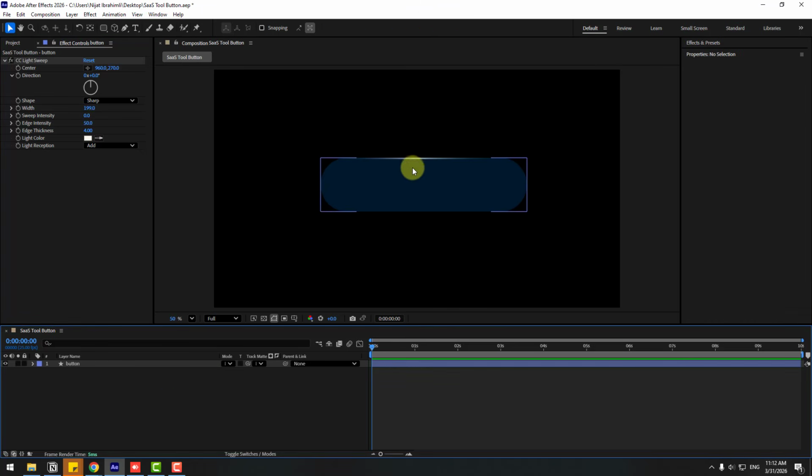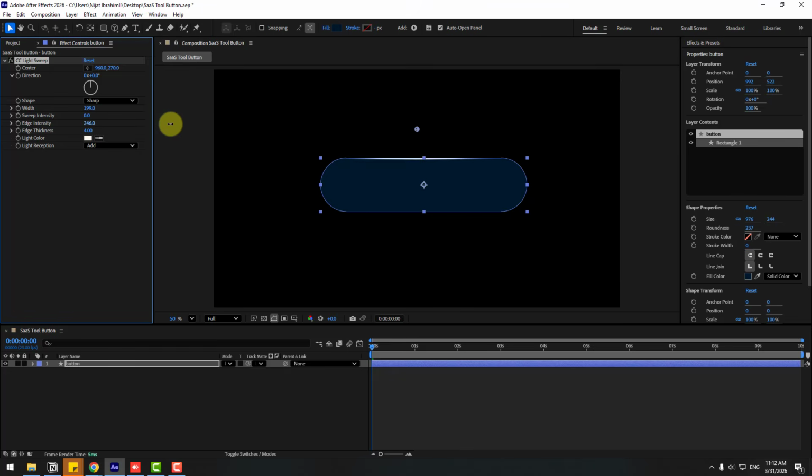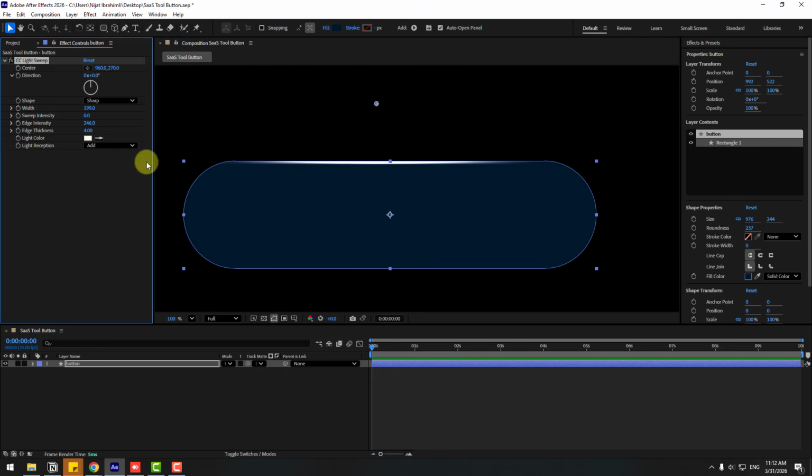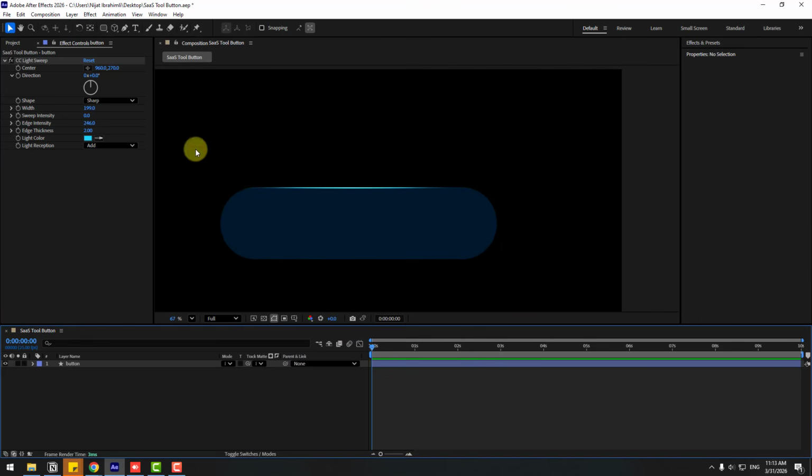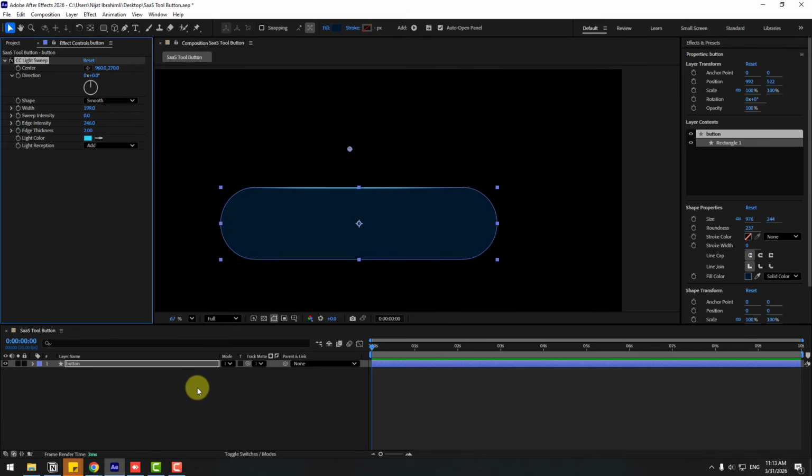And sweep intensity, let's change this to 0. So for this, I will see only this light line. And also edge intensity, let's change like this. And edge thickness, let's write here 2. Also color, let's open light color, choose blue. Okay, and for smooth lighting, go to shape and choose here smooth.